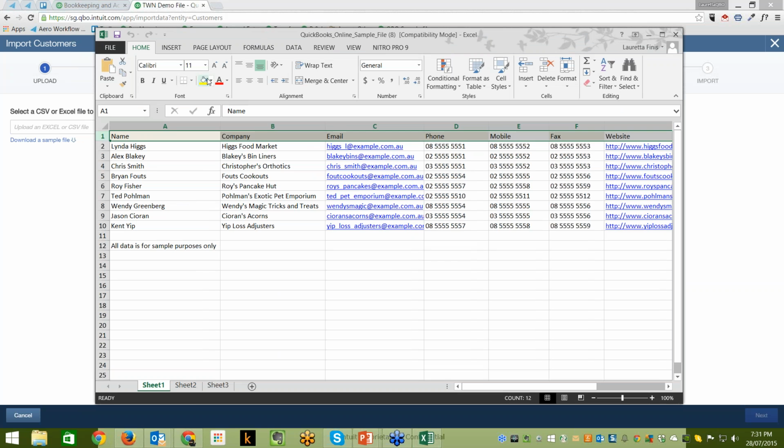Tip, do not change this whatsoever. That top line, do not change company to name. Otherwise, when we actually import it into the QuickBooks Online file, what you'll find is they'll be back to front. So do not change that top line.